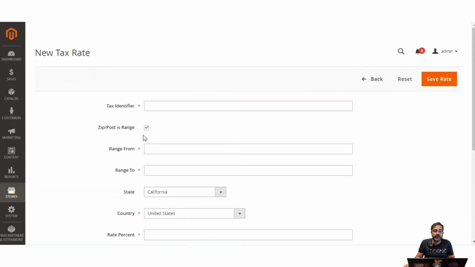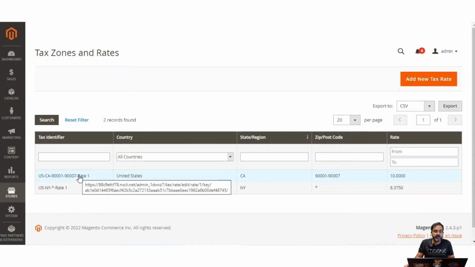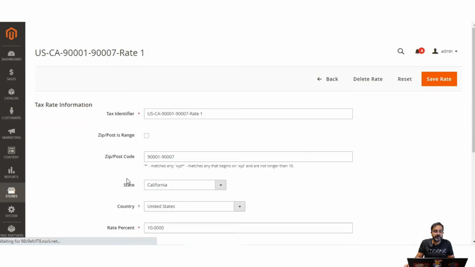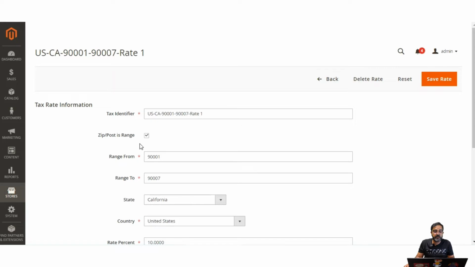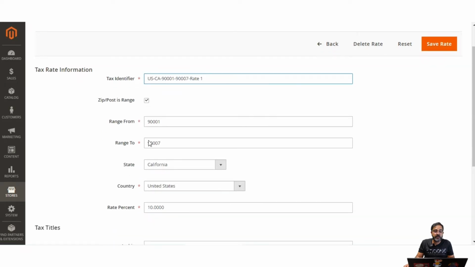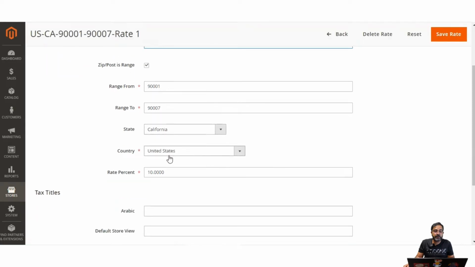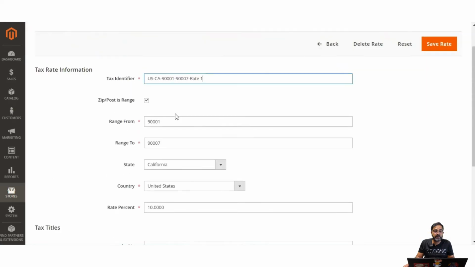Now after you have set this up, we'll have to tap here on the save rate to save the particular rate. Now let me edit one already created rate. For example, this one, that is a zip postcode is range tax rate. Here you can see that the tax identifier, I have set it as United States California 9001 to 9777. Rate 1, the zip postcode is range. The range is from 9001 to 9007. The state is California, the country is United States, and the rate is in percentage.